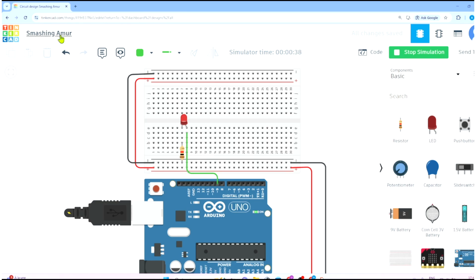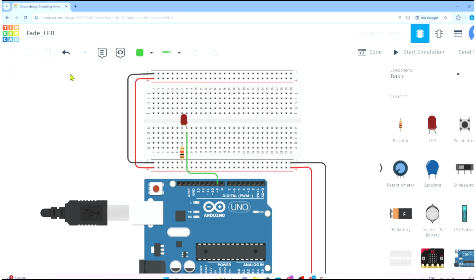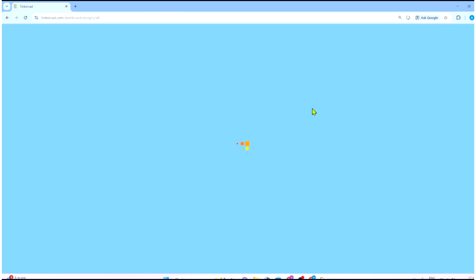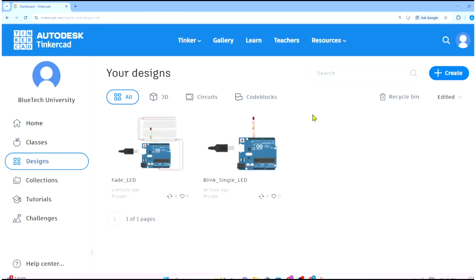Sorry, we forgot to change the name of our project. So, Fade LED. Stop the simulation and go to the home page. Well, so far we have created two projects, blink LED and fade an LED.